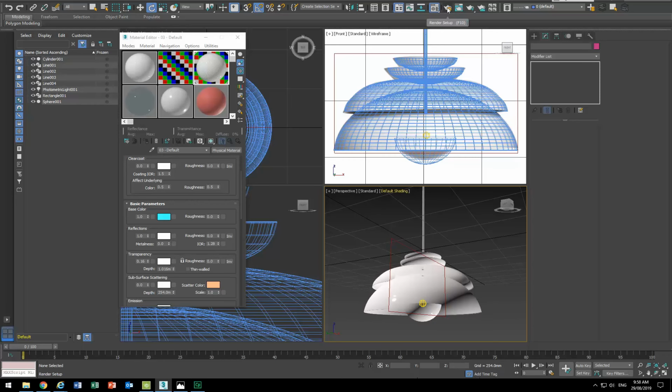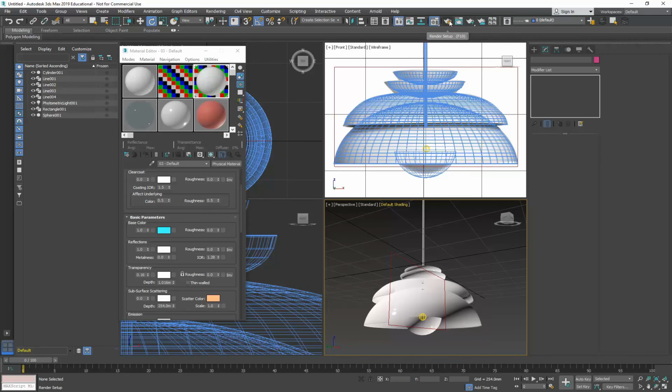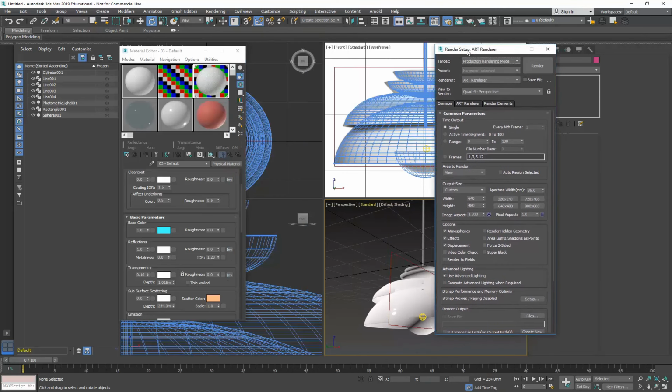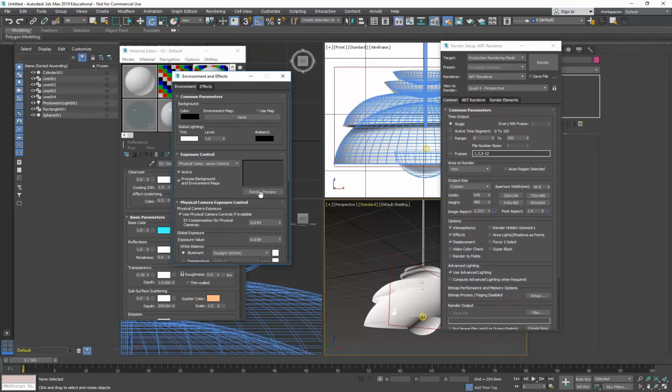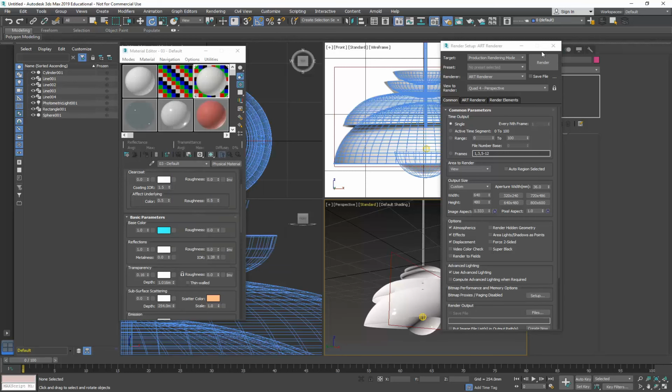So then I'll do a quick render just to see how it's all working. So bring up the render setup, and then I'll go to rendering and get the exposure control, and do a render preview. Yeah, so it's rendering. So we probably need a light on the outside as well to see the top of the lampshade, and I'll just take the exposure value up, so it's a bit darker. But I'll need to adjust that more in a minute.